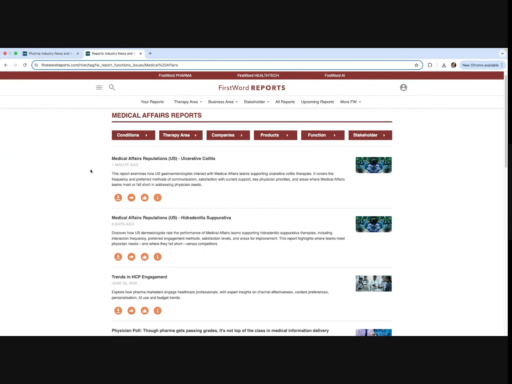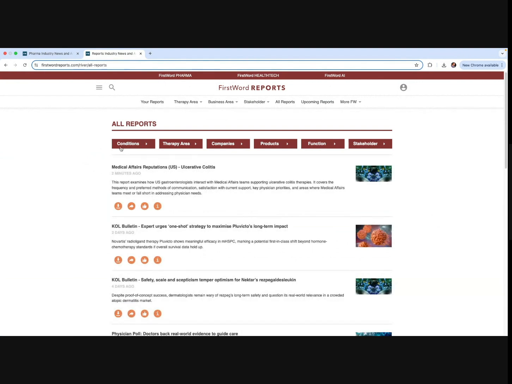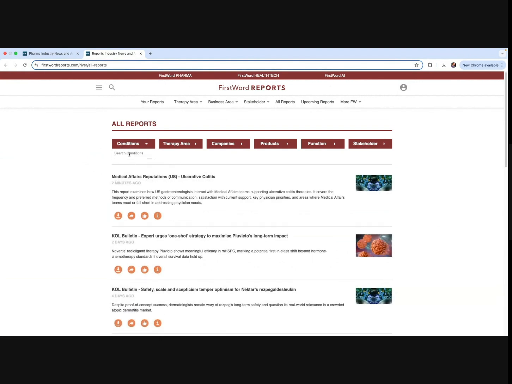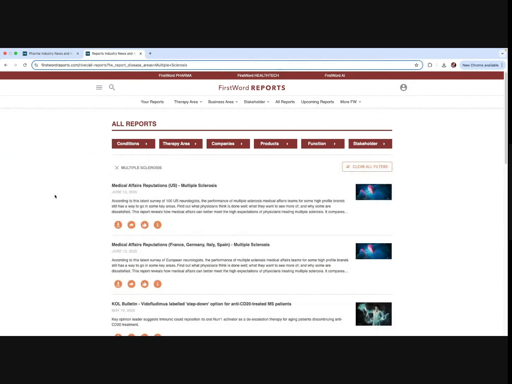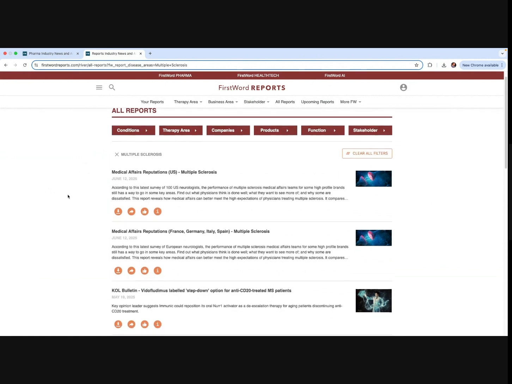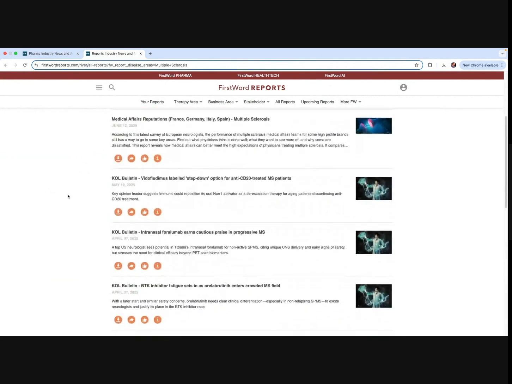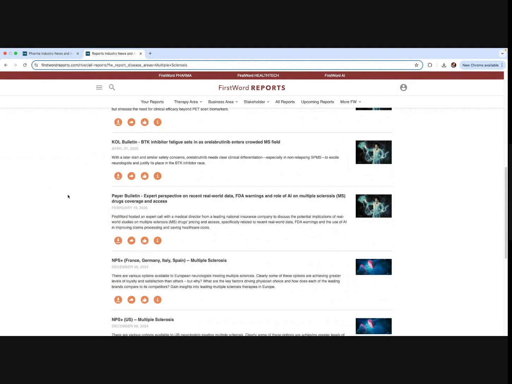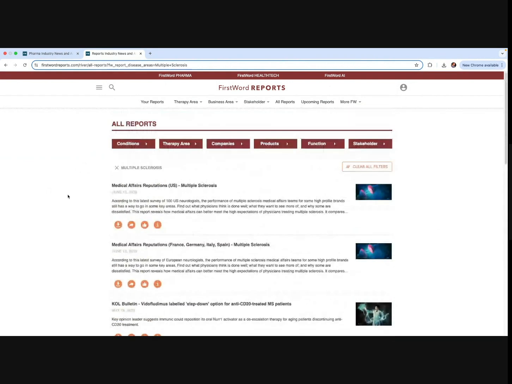An alternative approach, if you guys are condition or drug specific, go over to all reports, and then in the top left you see conditions. Again, as a case study, say I'm looking after Kesimpta, type in multiple sclerosis and click that. And then, really nice tidy format. You can see Medfair's reputations, KOL interviews, payer bulletins, brand loyalty studies, all of these things that I'm showing you in a moment, all in chronological order, so it's nice and easy to bounce through. So there's a big focus within it to make things as easy as possible.